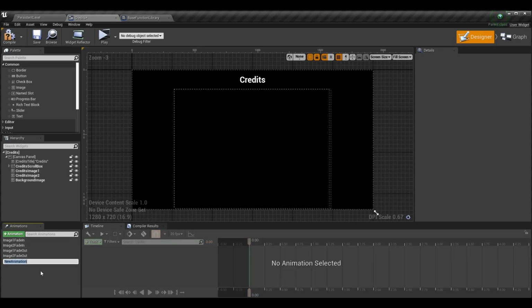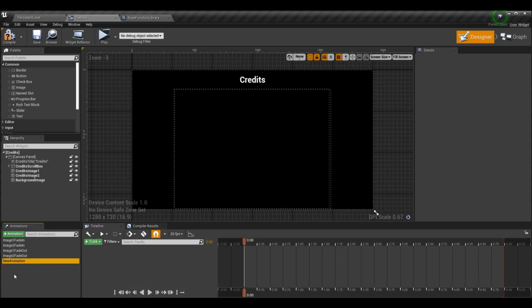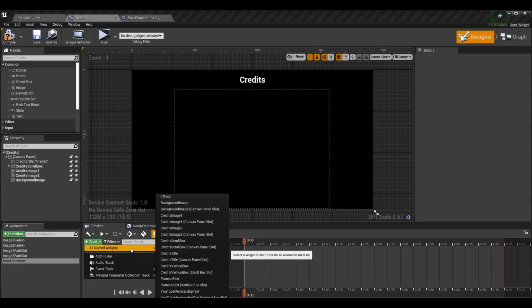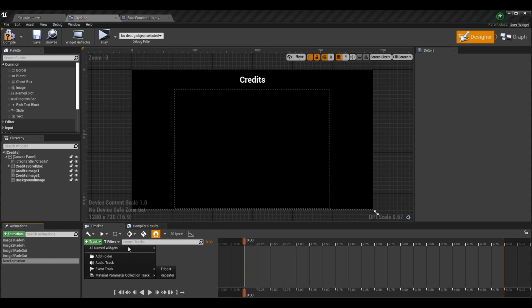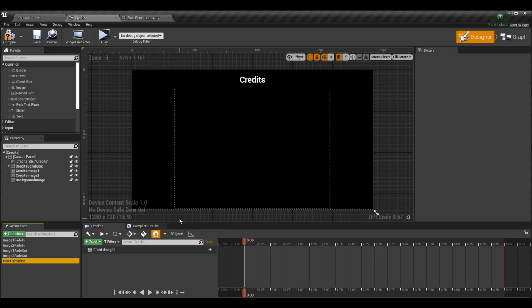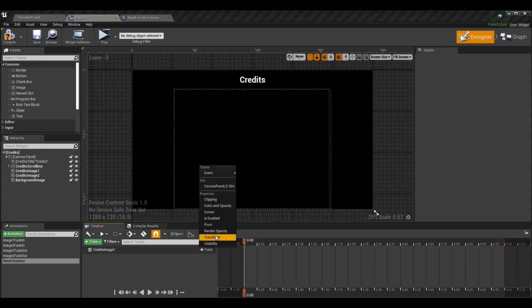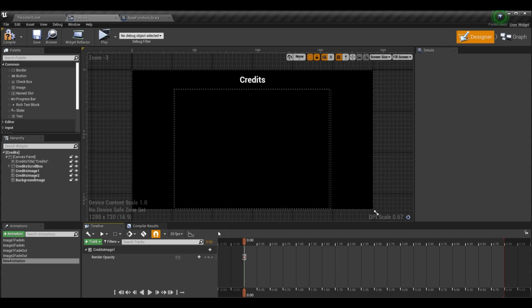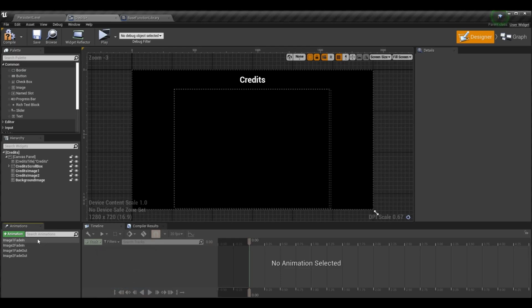Once you do this, actually I will go through this process with you. So click on your new animation in the tab, hit add track, and then you can choose a named widget. For my image 1 fade in and image 1 fade out, I'm going to pick the credits image 1. For image 2 fade in and image 2 fade out, I'm going to pick credits image 2. Once you pick this, you'll be able to add another track here, and this is the actual element that we want to change on it, and we're going to want to change the render opacity. Now I'm going to delete this new animation, and we're going to work off the old one, but that's how you get that working, the way you saw it.